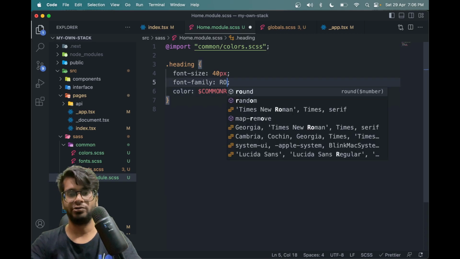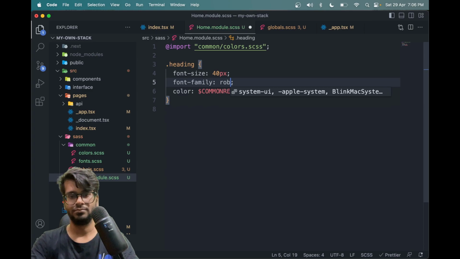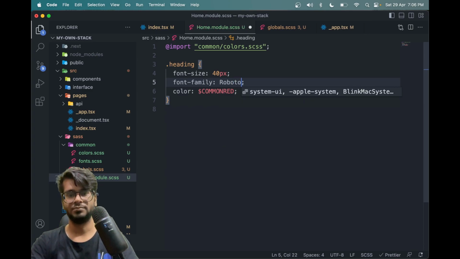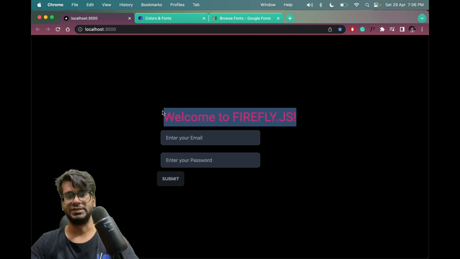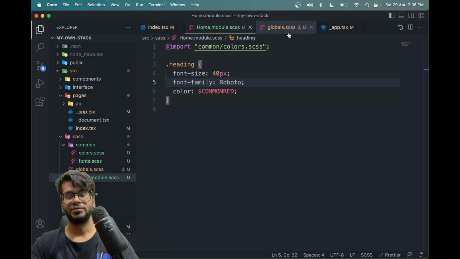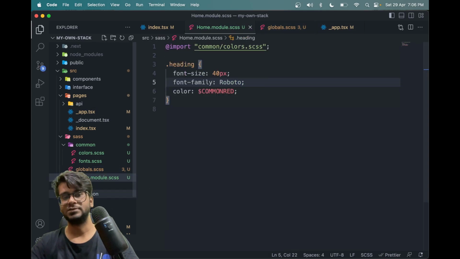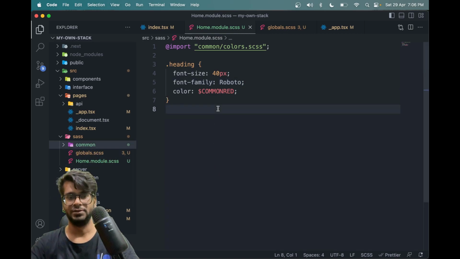Make this Roboto and it will change. Now the font is Roboto. If you give it a refresh, yes, it has been changed. So that's how we do it. I mean, yes. So we have the colors and fonts in the common folder and the home module is outside.